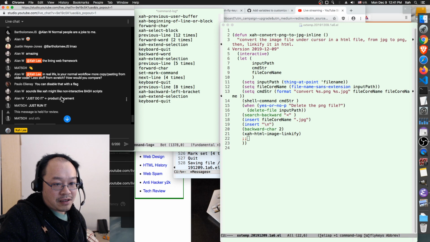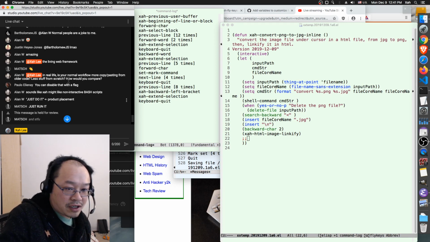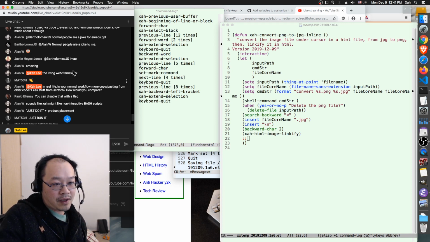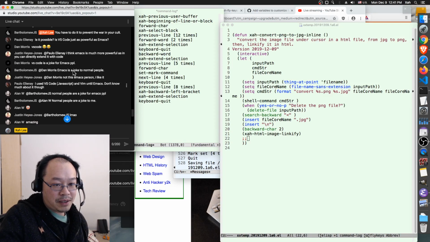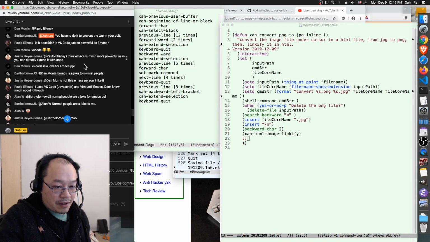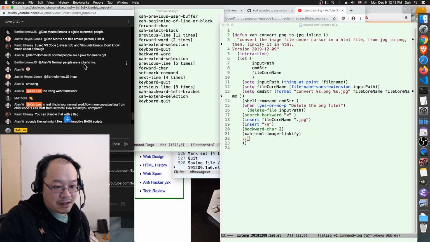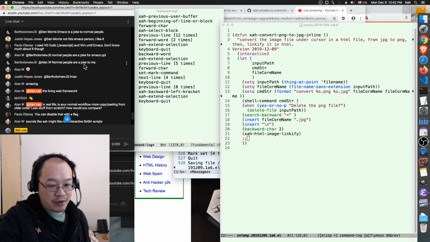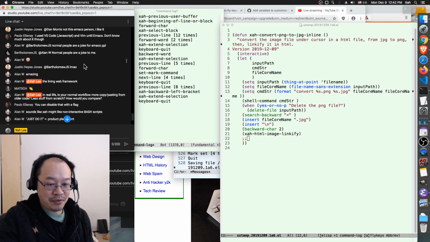So Alan says the Living Web Framework. What do you mean? You mean my Emacs setup stuff? So Alan says, in real life, is your normal workflow more copy pasting from older code? Yes, absolutely. Let's start from scratch.